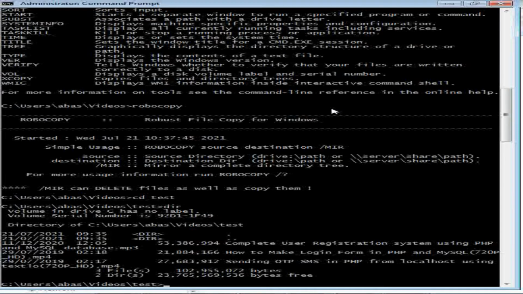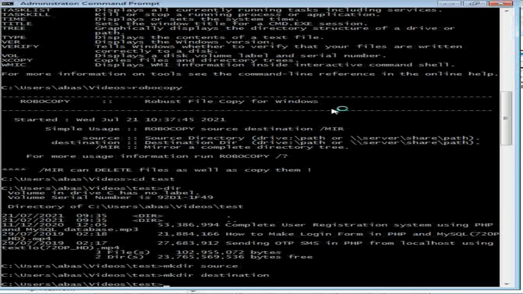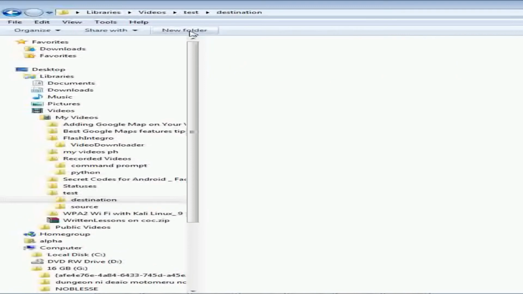So first and foremost, we're going to create our new folders, where our source and our destination will be. So let's make a directory, source. Alright, done. I'm also going to make a directory, and let's call this the destination. Alright, you can go ahead and see that destination and source are empty.